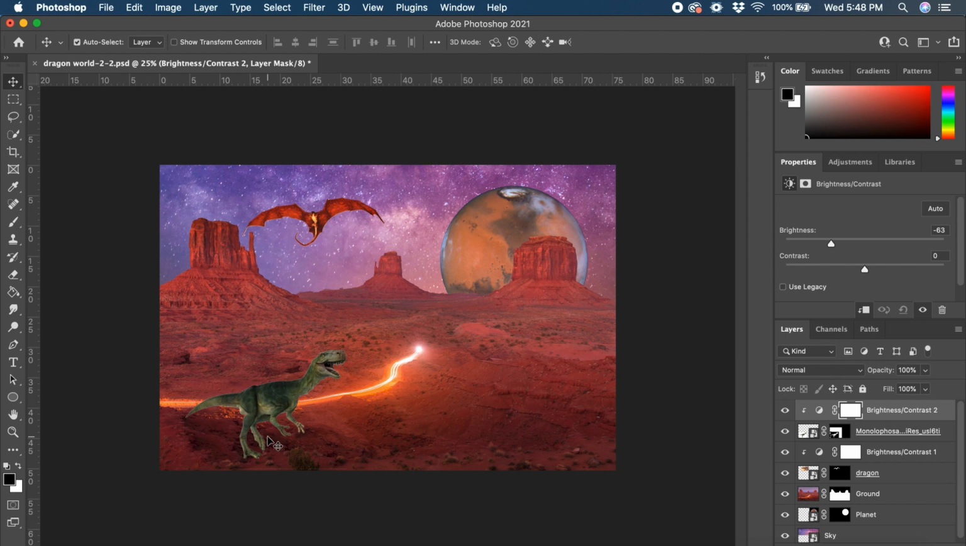I'm going to do one more thing. I'm going to do one more adjustment layer. I'm going to show you how to change the color of something. So let's change the color of this purple sky to be a little bit more red, if you will, so it makes it match the ground a little bit.